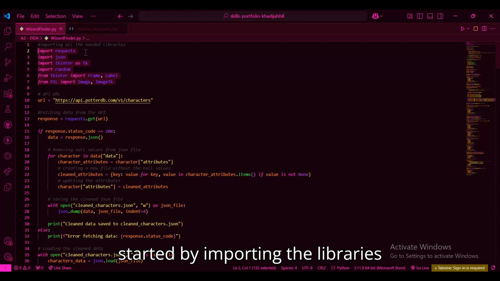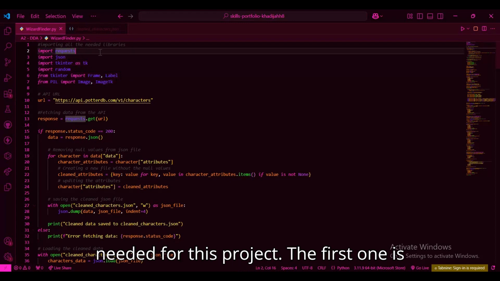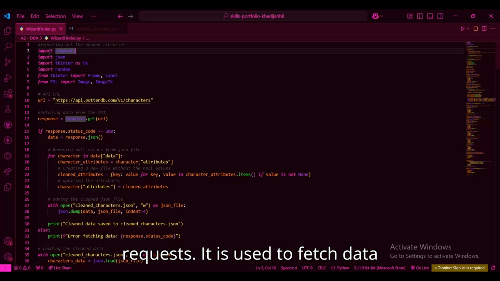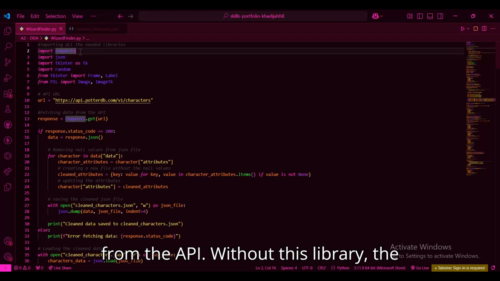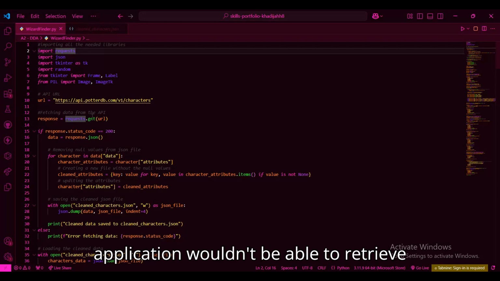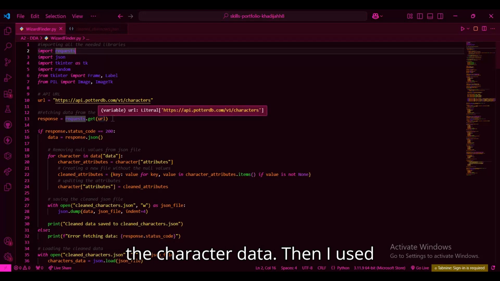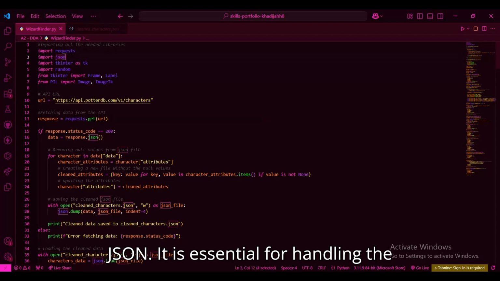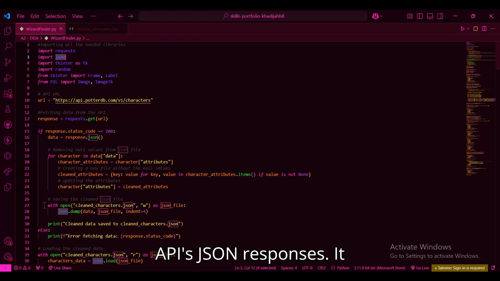I started by importing the libraries needed for this project. The first one is requests. It is used to fetch data from the API. Without this library, the application wouldn't be able to retrieve the character data. Then I used JSON. It is essential for handling the API's JSON responses. It helps parse, manipulate, and save JSON data in Python.